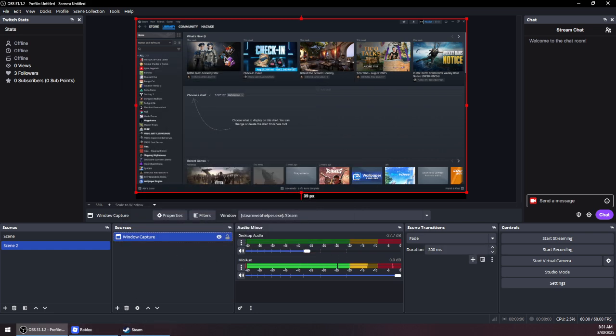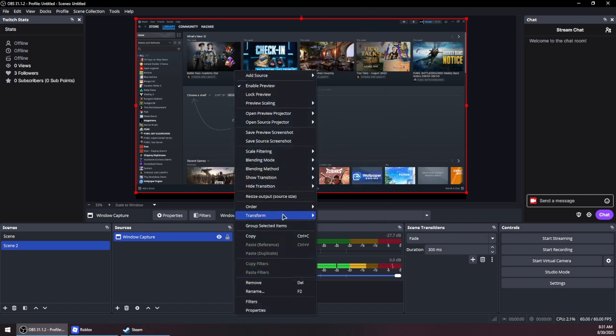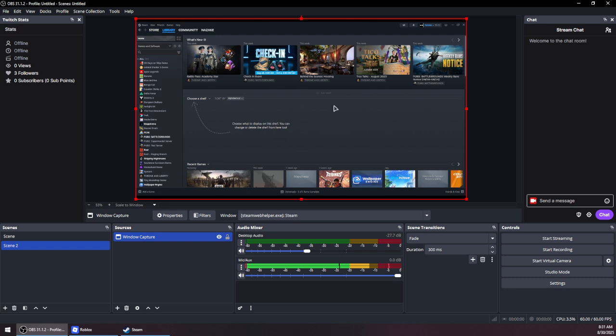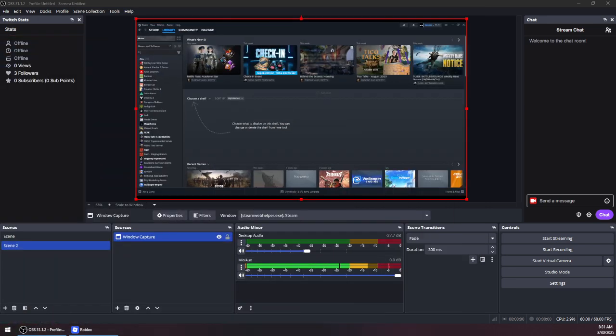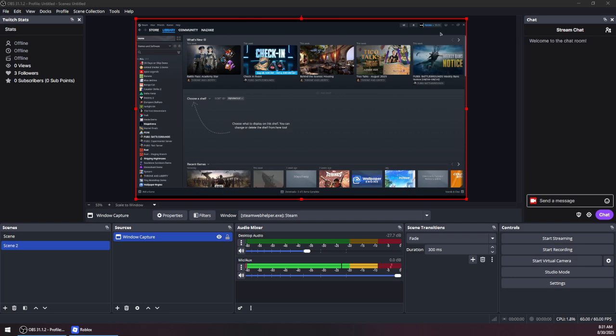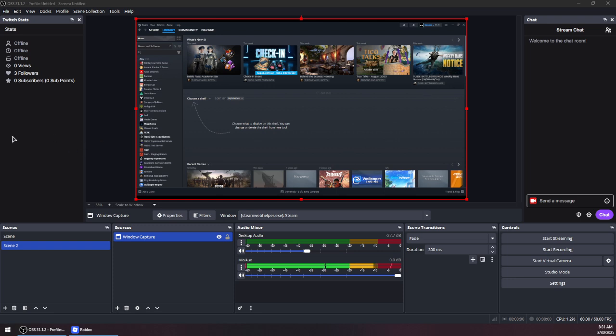And then as you can see, the window is showing up on OBS. You can basically make it fit the screen by right-clicking and going to Transform and then Fit to Screen, which will maximize the view to the full screen. And now as you can see, if I resize the window, it updates on OBS, and if I minimize it, it goes black until I bring it up again.